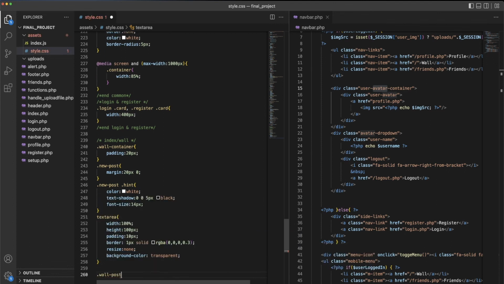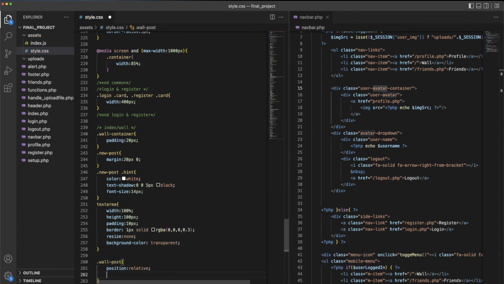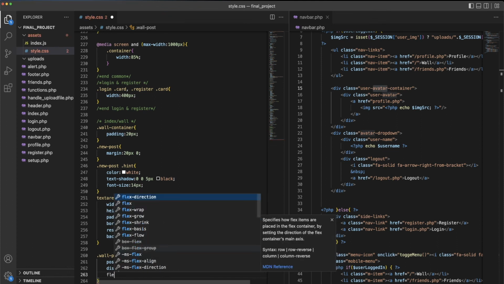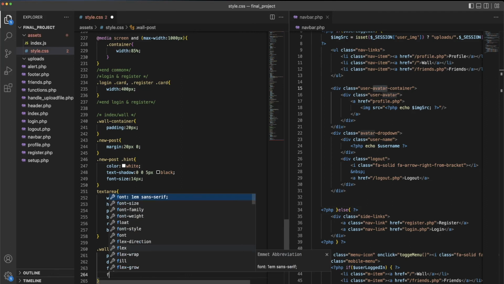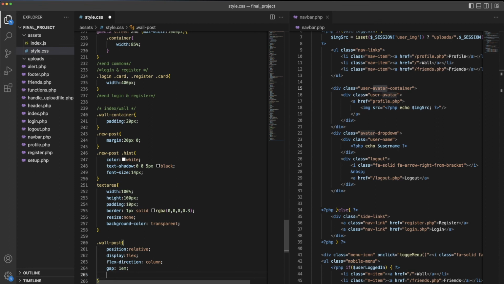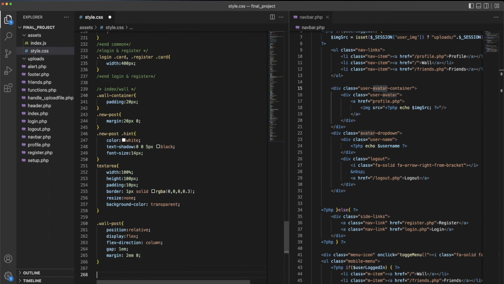The wall post will be positioned to relative, and the display will be flex, with the flex direction set to column, and then gap 1 EM, and the margin will be 2 EM 0. And I think that's it for that.